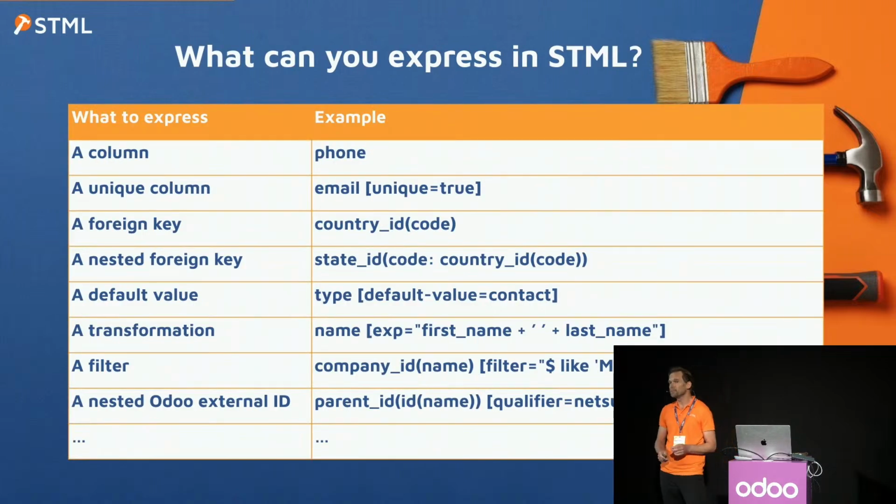All right, now what would STML look like? Here's a quick example. I can just declare a column name like phone. I can say that email is my unique field. I can express foreign key relationships for country, for example. I can nest them. I can set default values, do transformations, and a lot more, even do nested Odoo external IDs. But hey, this is not a course on STML.